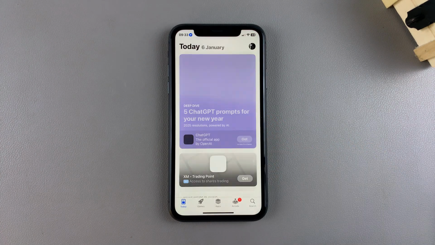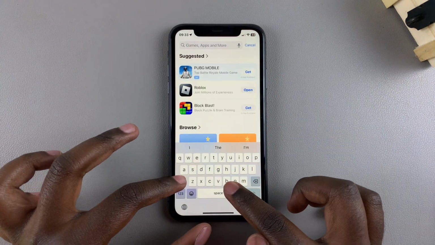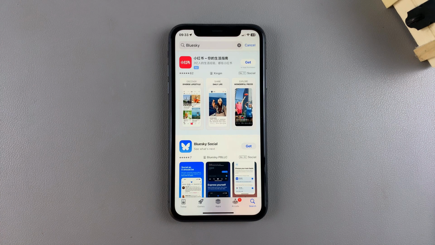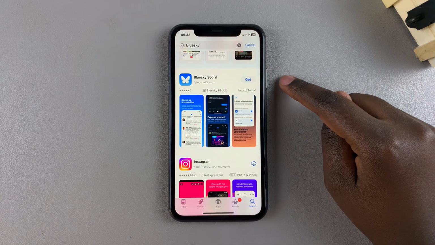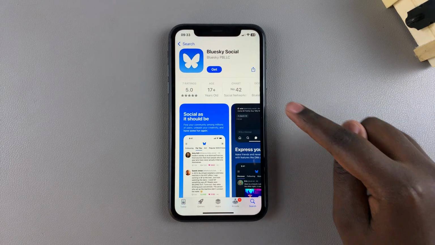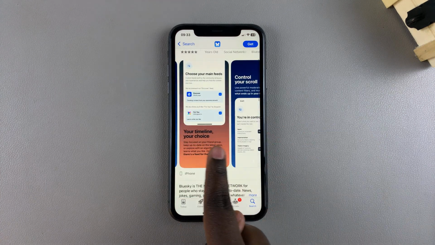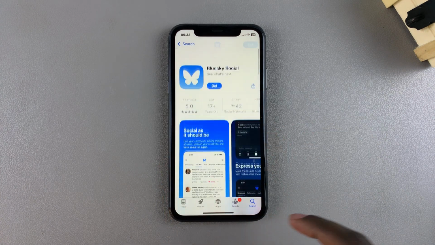Once you're in the App Store, you then want to use the search function and type in Bluesky and then search. You should see it listed in the search results. It's called Bluesky Social. So all you need to do is simply tap on it to view the app details. Ensure that it's by Bluesky. And then you should see app previews. And if it matches any images or descriptions you've been given, then you can now start installing it.